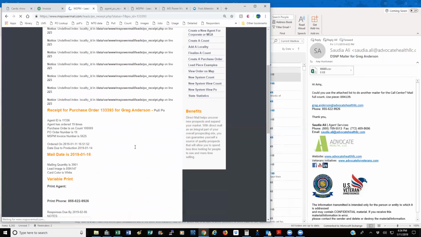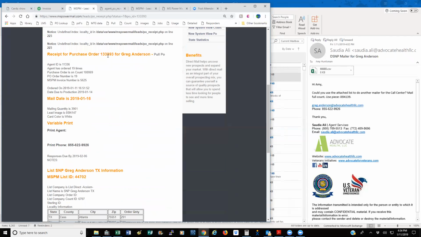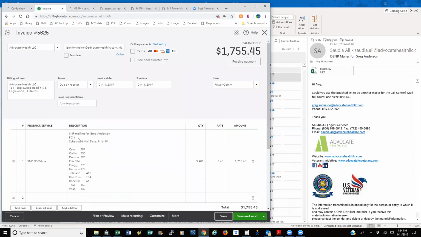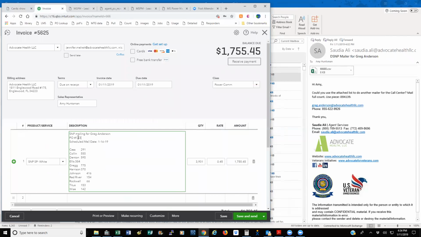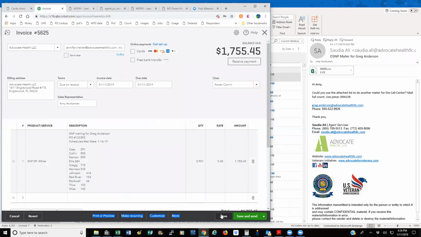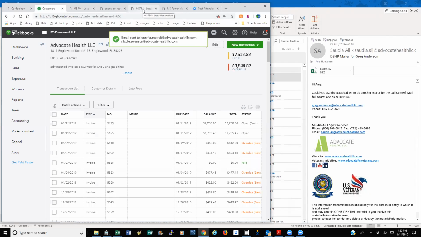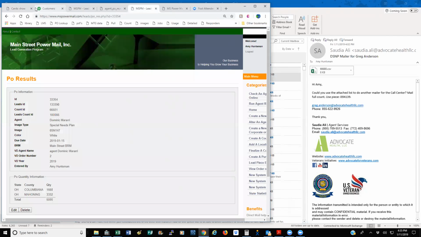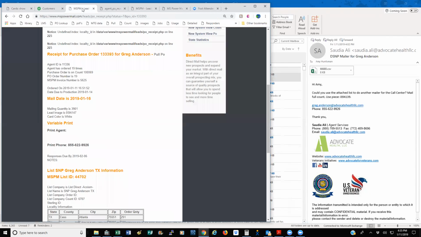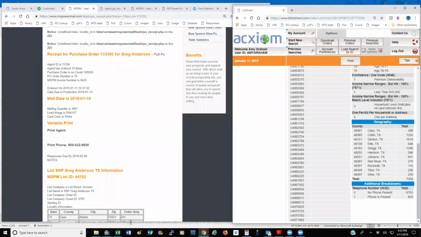All right, so now I have the PO number, and it's 133393. So I can go back here and put this on the invoice. And again, if I ever need to look something up for Greg Anderson, I know that I can find it quickly in QuickBooks, sometimes easier than within the system. Send that off to them because they pay on Fridays. Again, that's just something that I know.